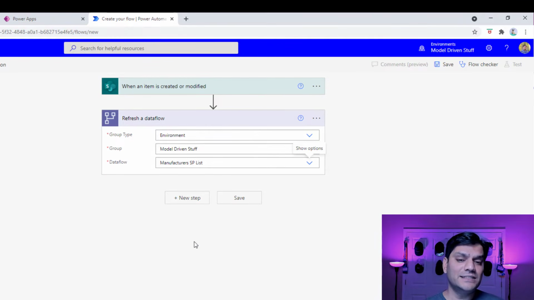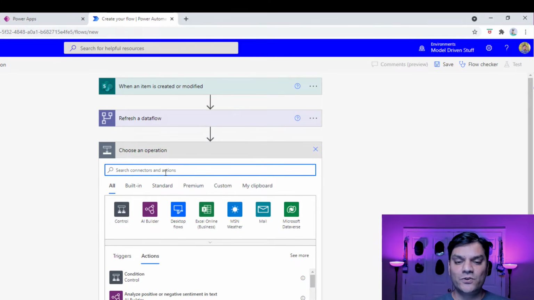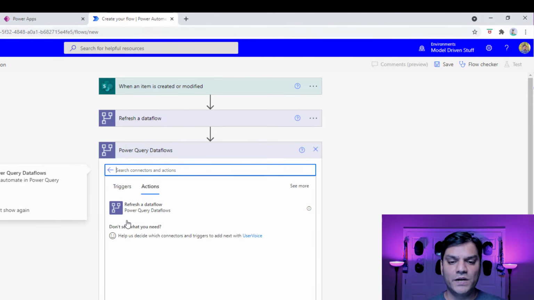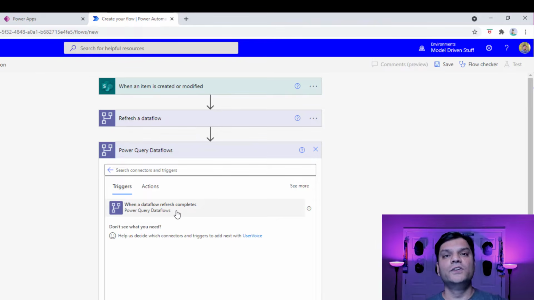Now, what it doesn't do is give you any verification that this dataflow refresh was completed. This so far doesn't do that. What we need to do is add an additional step. And that's a little tricky, because watch this. I add a new step, and in my new step, I'm going to search again for dataflows. Usually this shows up when I click on Power Query. Under actions, I don't see that option. What I do see it at is a trigger. See, the trigger is when a flow refreshes successfully, do something.